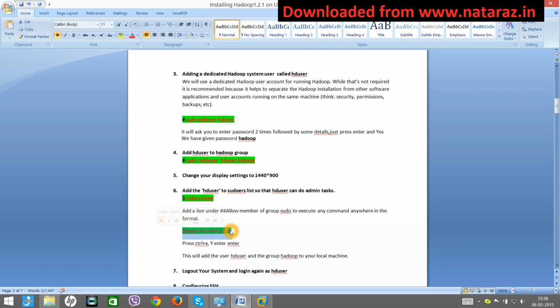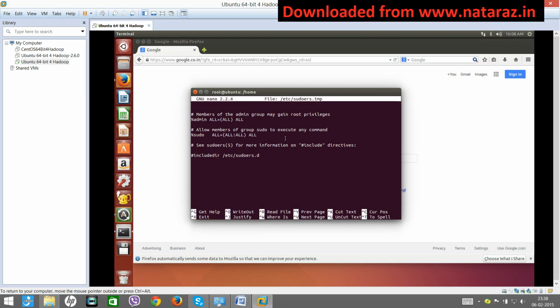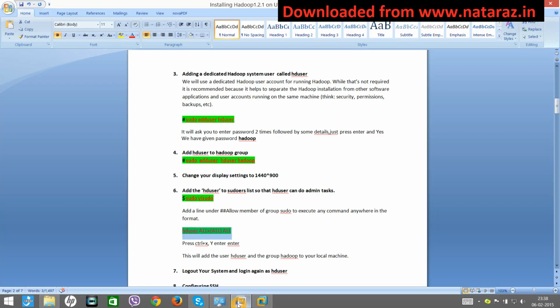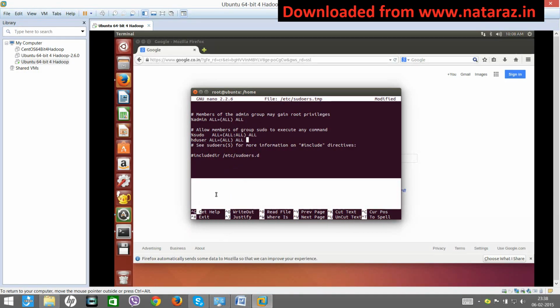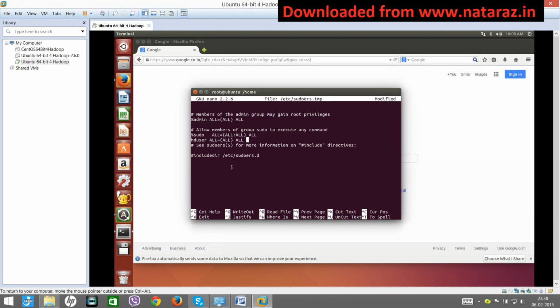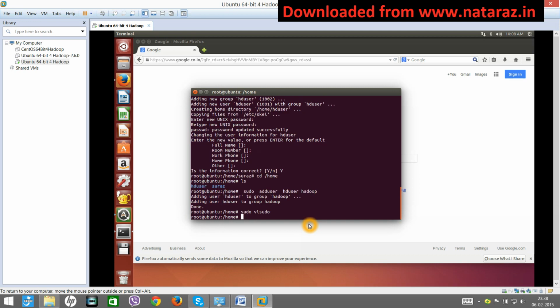Okay, you enter this, you copy this and paste it here. So what it will do, it will make SD user act like a super user, so that the SD user can also do some high level activities. After that, how to save? Control X. Control X means exit. You try to exit, it will say, do you want to save? Press Y, and say enter. Done.